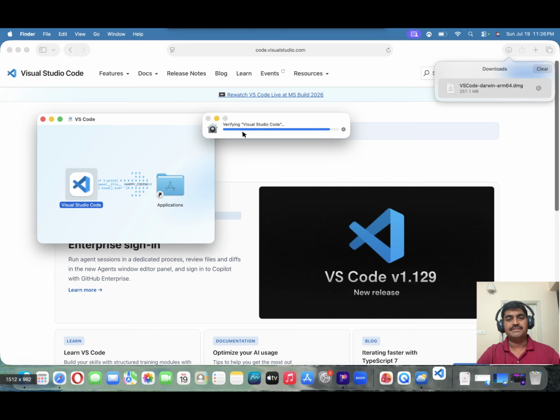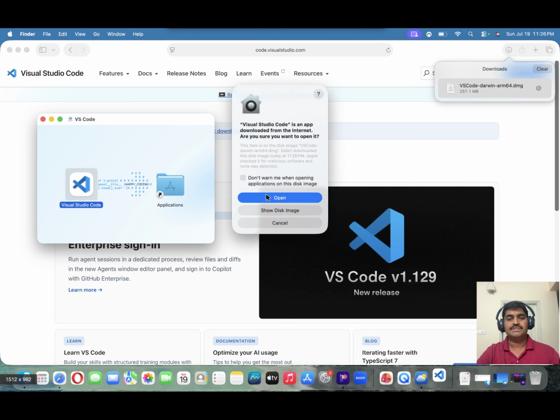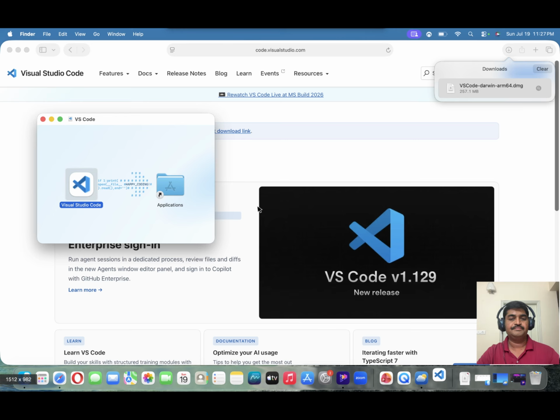It is telling that it is verifying Visual Studio Code, so just click on OK. It is asking that Visual Studio Code is an app downloaded from the internet, are you sure you want to open it? So just click on open. If you see here, we are getting the Visual Studio icon. Just click on this icon, and our Visual Studio will get opened.